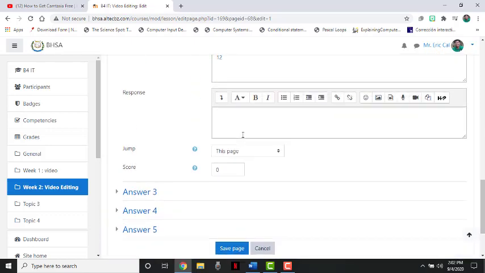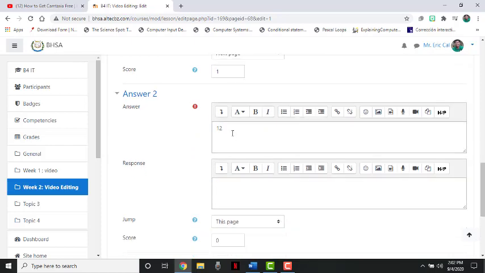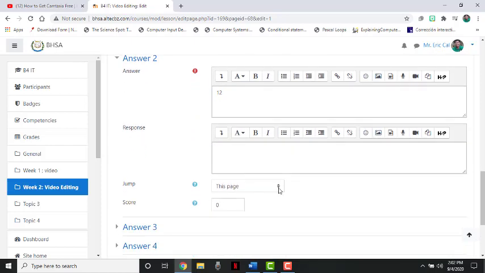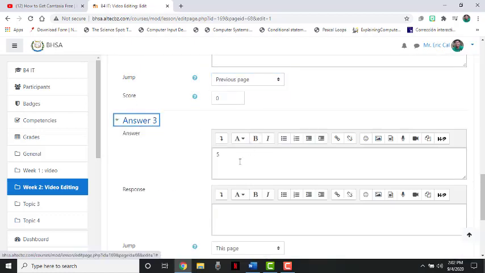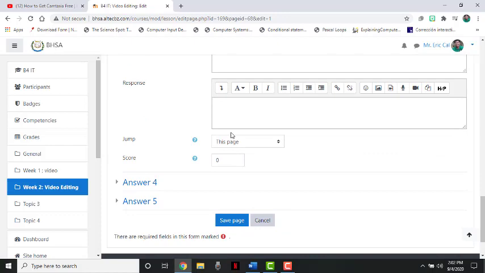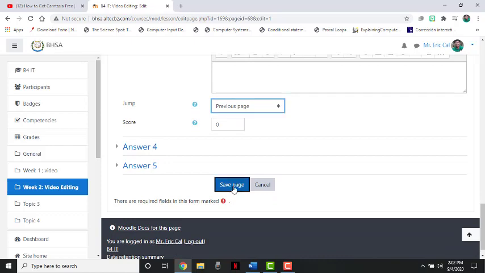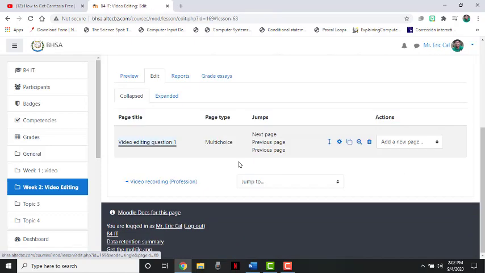If I want to change that, let's say for this one here, if I want to change that, let's say they need to go back to the previous page, I can do that. Maybe I want them to go back and review the information. So I just click on the previous page, right? For answer 3 also, if they get it incorrect, they have to go back to the previous page and review the work so that they can attempt the question again. So I'll save that, and there it is, right?